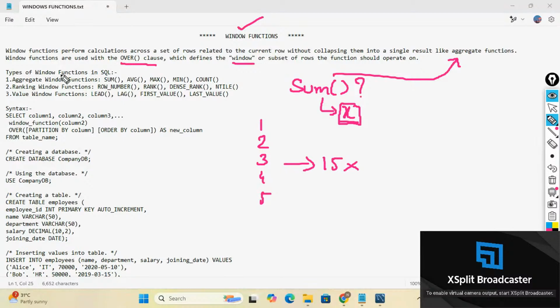What are the different types of window functions that we have in SQL? We have aggregate window functions, ranking window functions, value window functions, and so on. But these are generally widely used.